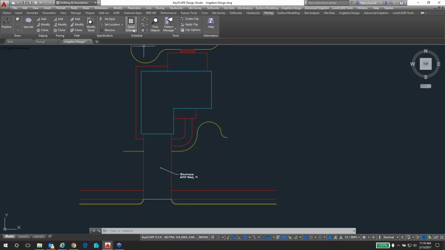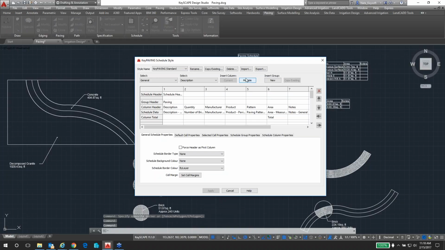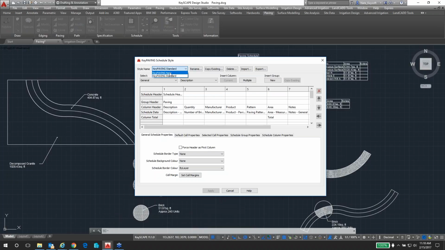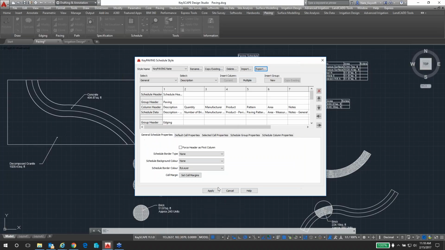I'm going to go ahead and do the same thing with my schedule. I'm actually going to need to export that as well. So let me jump back here. Let me go to my Modify Styles, and let's see here. Okay, it's called Key Paving Nate. I'm going to export that as Key Paving. Oh, it's already here. Great. I'll just override it to make sure it's the latest and greatest, what I wanted.